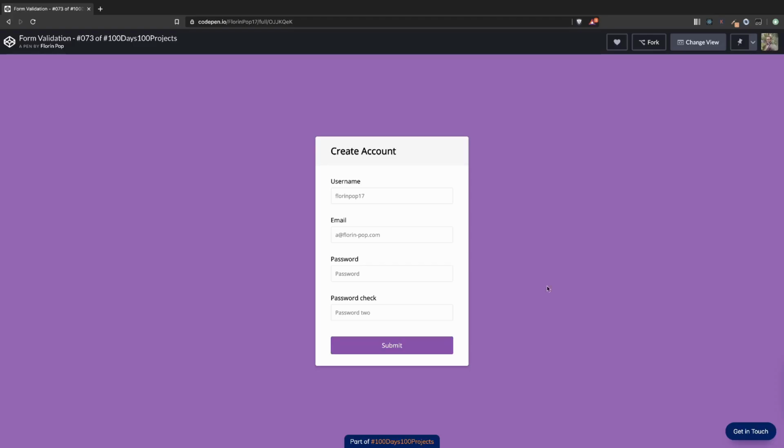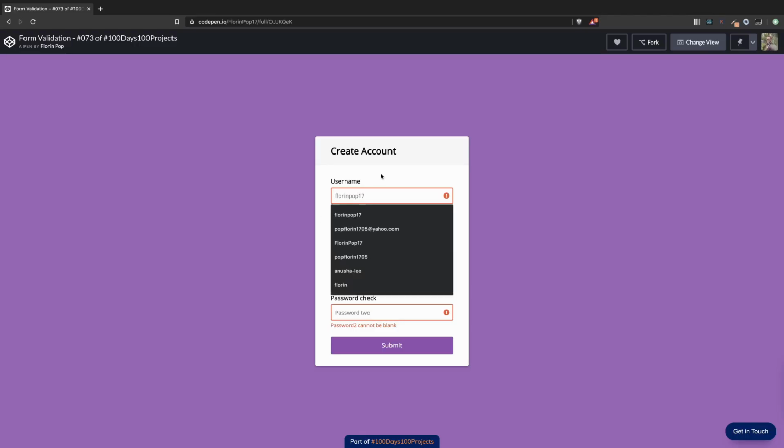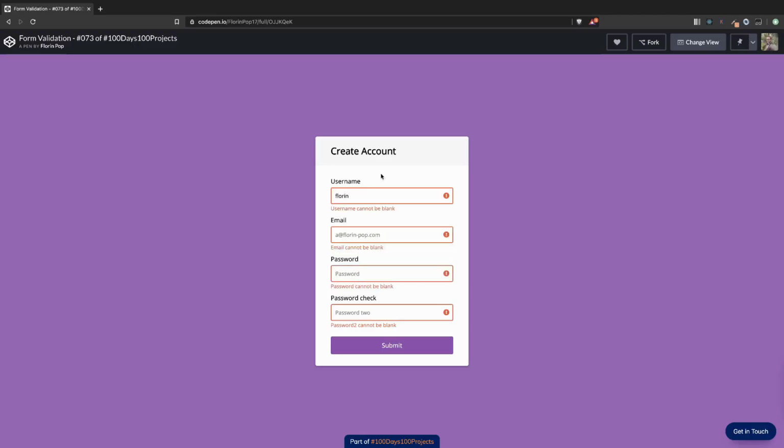So we have here a container with a form, and this form has 4 input fields. We have the username, email, password, and the password check. And if we try to submit the form now, we'll get 4 error messages that the input fields are blank. But if we add something, let's say a username here, Florin, in the field, and we submit, we can see that the input field turns green, and also we have the check mark here.